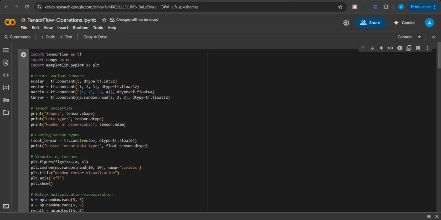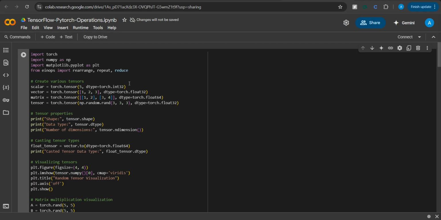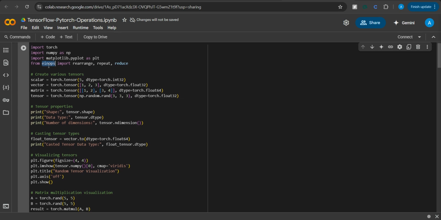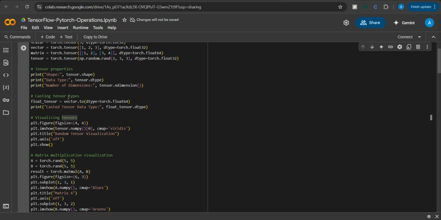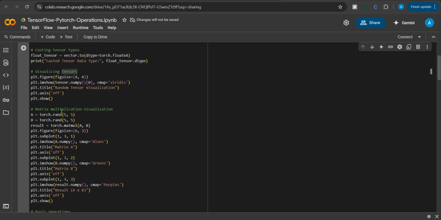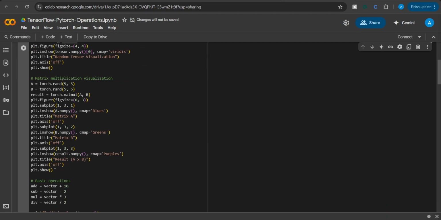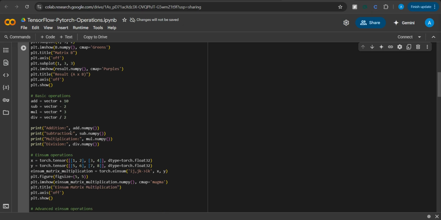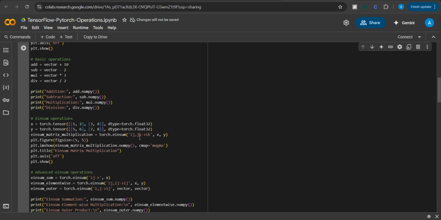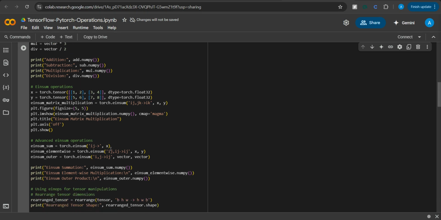This is using TensorFlow 2.0. Let's go to the PyTorch ones. It's very similar to what we did previously, except we're taking Einops over here. We're doing basically the same thing as before: creating different tensors, printing out their properties, typecasting them, visualization of the tensors, and then this is a matrix multiplication. As you can see, the operations are much simpler over here. And then these are the Einsum multiplication, and then we also have the sum, and then the element wise sum, and then this is the outer product value.